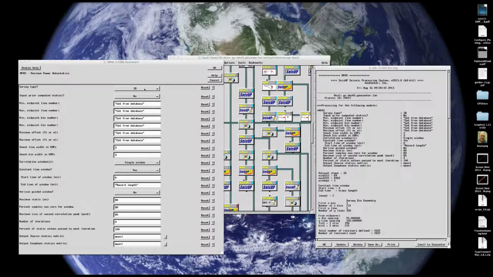The survey type, the choices are 2D or 3D. MPAS allocates memory differently depending on whether this is a 2D or a 3D survey. The smash bin width and the smash line width determine how many CDPs are averaged together. The program does not account for structure, so having these too large can also degrade the solution.